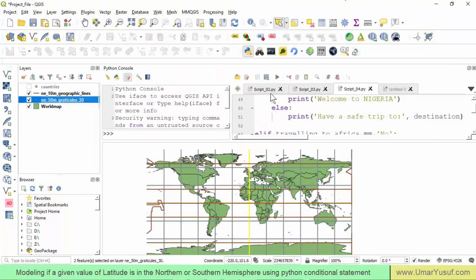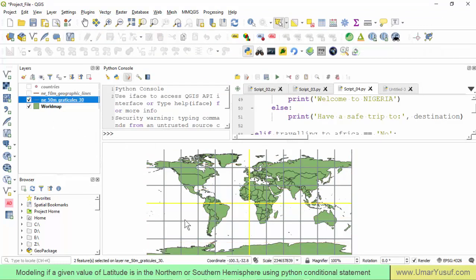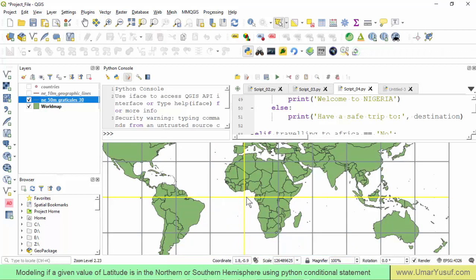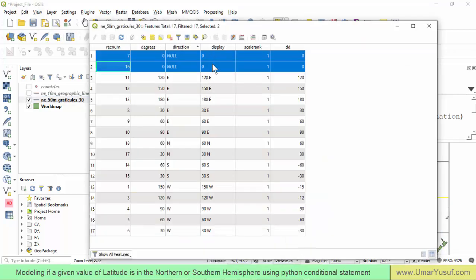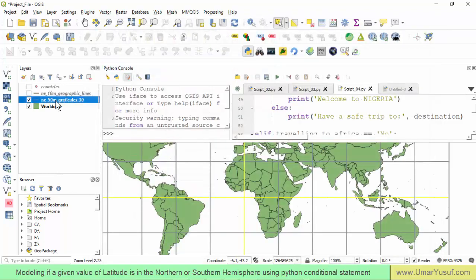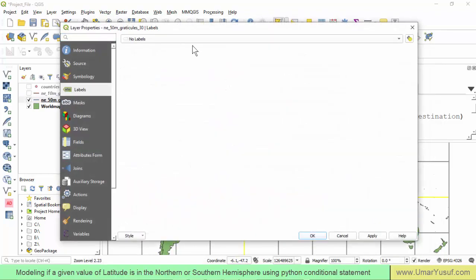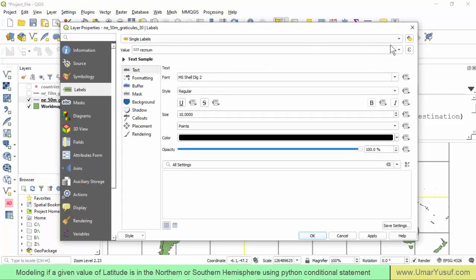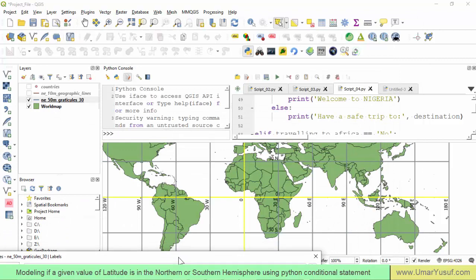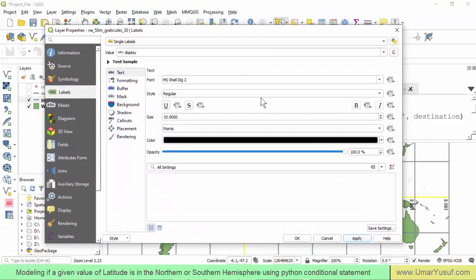If I select and then go back to the map, as you can see, we have the equator and the central meridian selected. So these are the two important lines. I think it will be good if I label. Let me use this display field to label the line so that we will see what we are talking about easily. So label, and I'm going to label based on the attribute field called display. Let me click on apply, and then let's see. Okay, I think this is better.